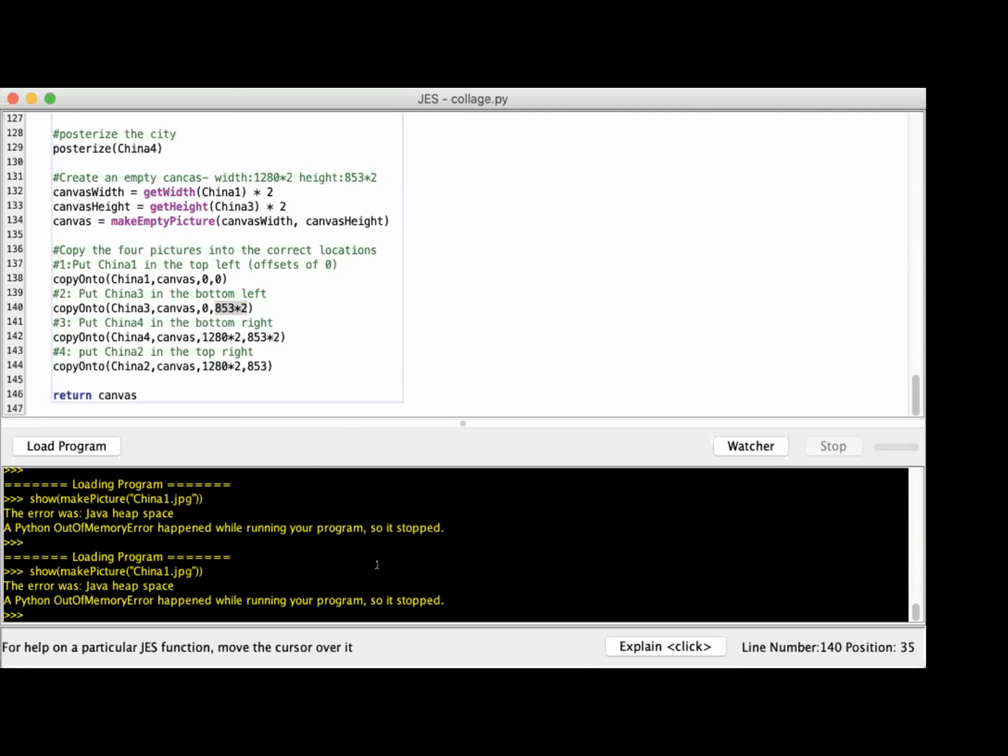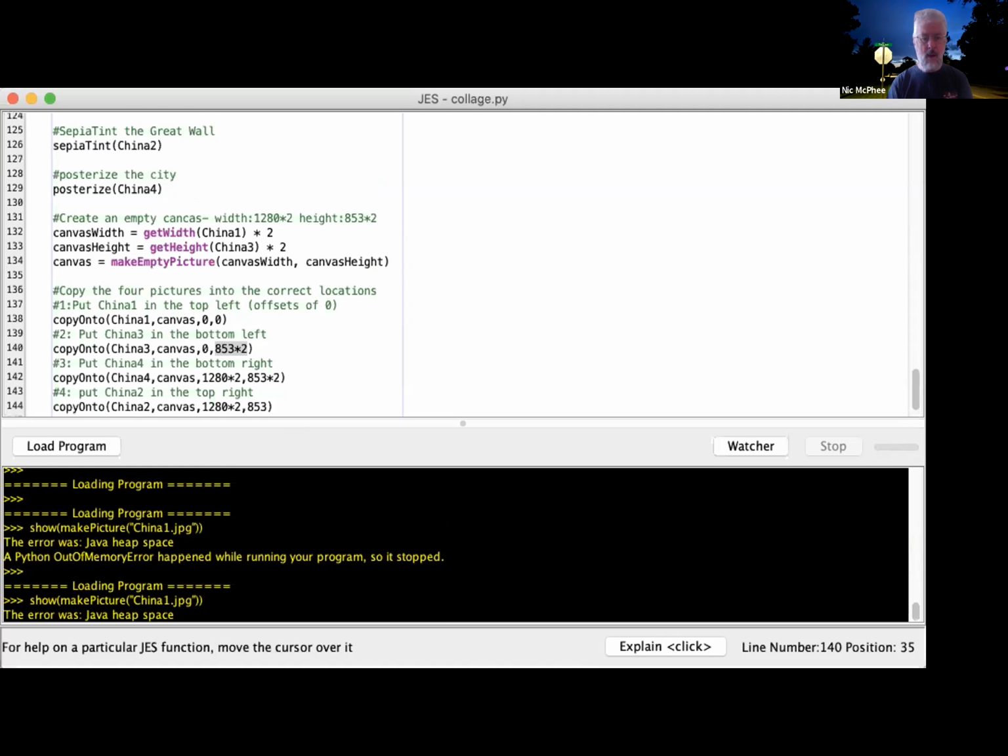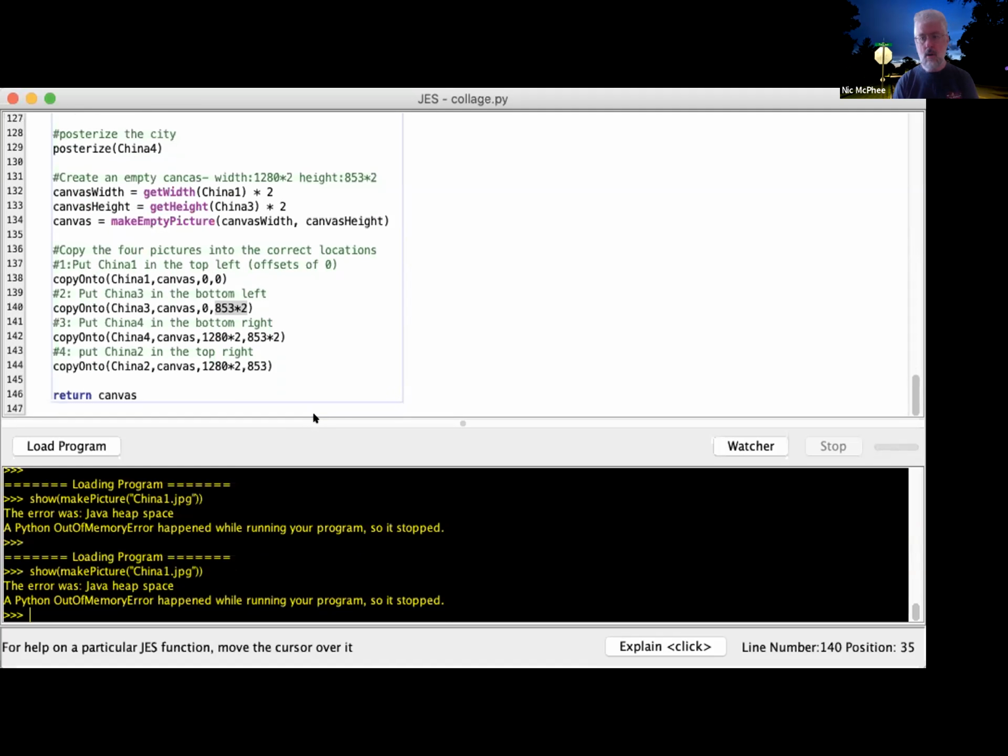You don't have enough memory. Your system isn't allocating enough memory to the Python process for you to be able to handle a picture that large. And there are some kind of wacky ways we could try to increase the amount of memory, but it probably makes more sense to just make your pictures smaller, actually. So I think you're right.